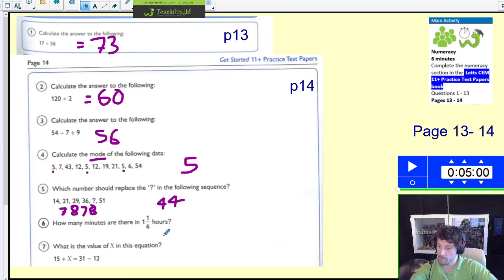How many minutes are there in 1 and a 6th hours? Well, 1 hour is 60 minutes. A sixth of an hour is 60 divided by 6. So that's going to be 10 combined together to make 70 minutes.